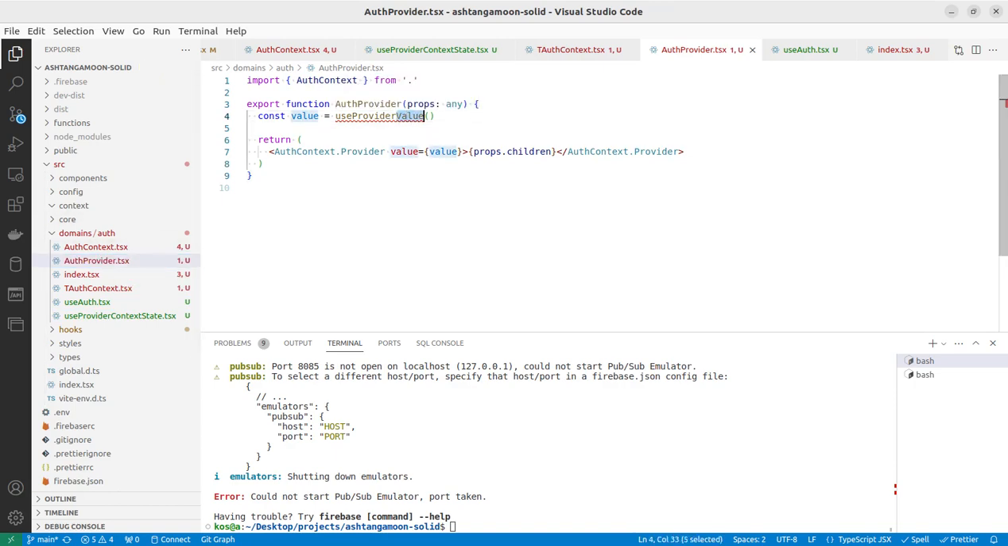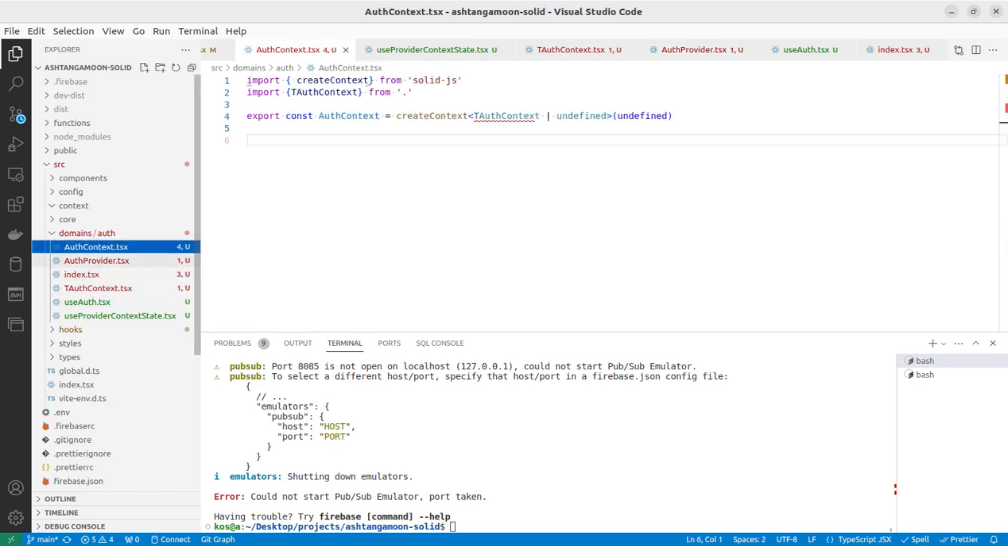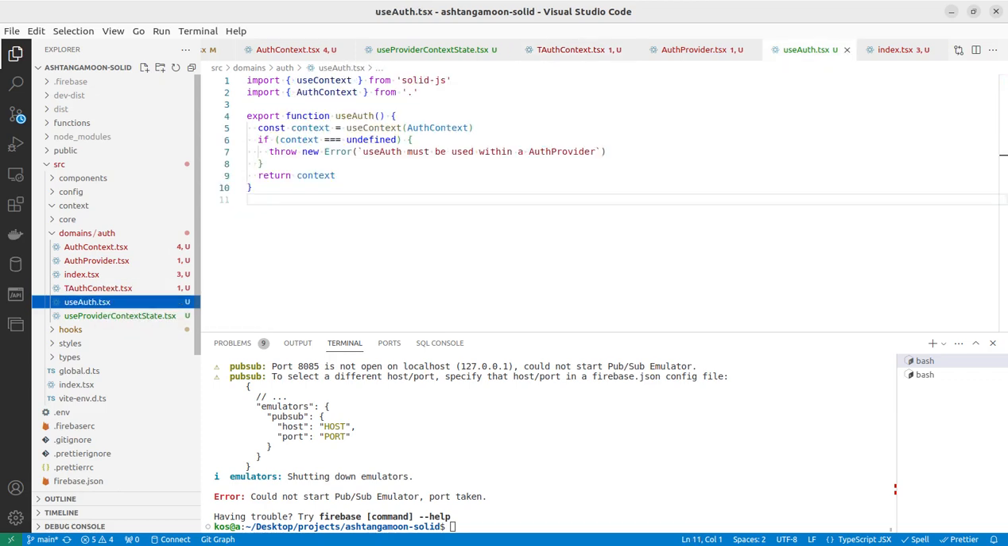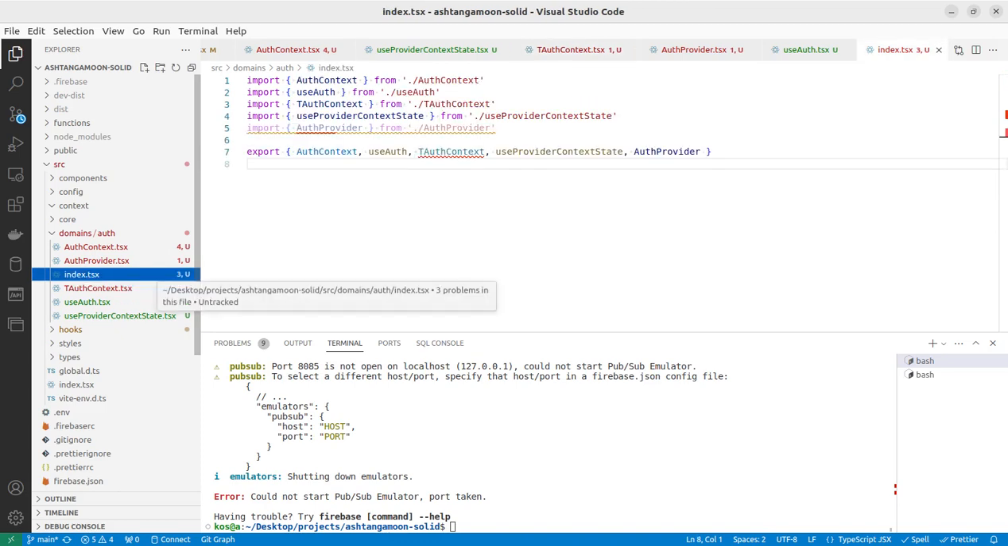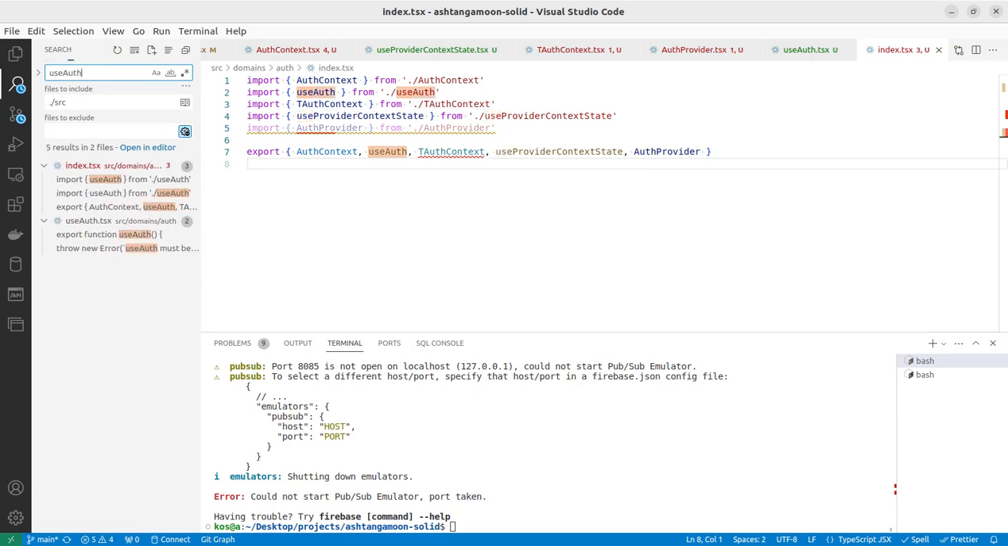Use provider context state. Okay, and import it. Import use provider context state from the root. Okay. Which is going to be perfect. Alright. Use of. Now I need to refactor all the imports for the use of hook. I will search for use of and fix the imports.